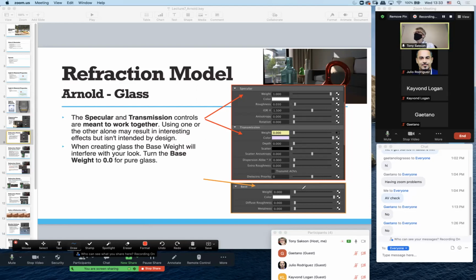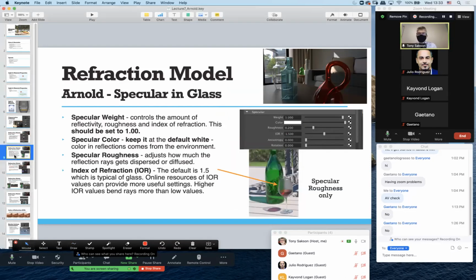Really easy, except if you want shadows. That costs extra. That costs a couple of brain cells. All right. So specular weight controls the amount of reflectivity, roughness, and index of refraction. Keep it at 1. By controlling all that stuff, it means it controls basically the overall contribution of it.